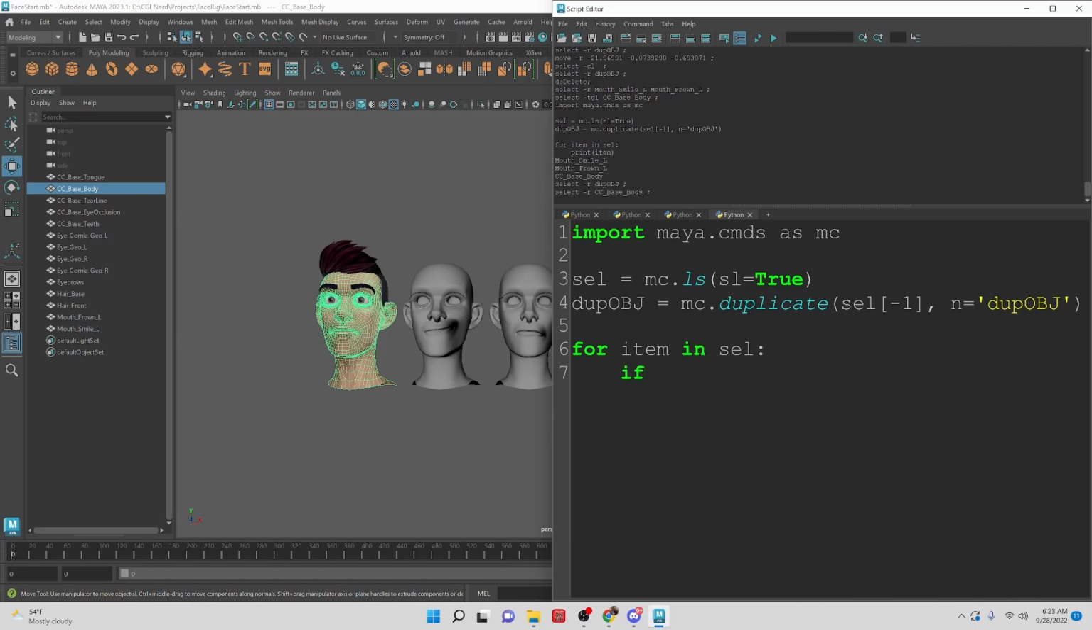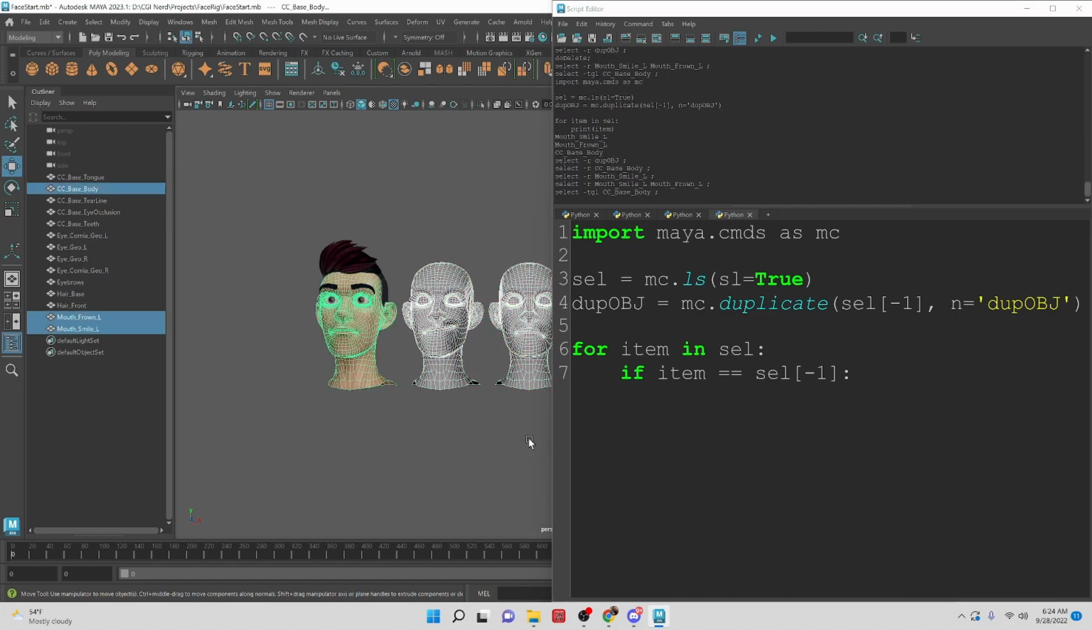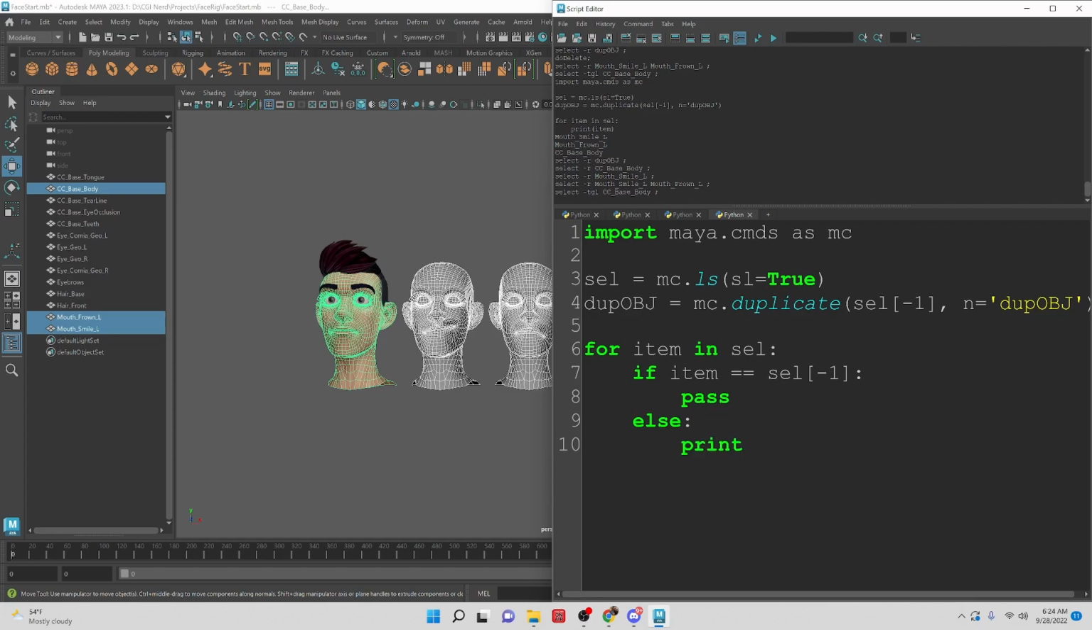So we'll say if item is equal to sel[-1], which we defined as our selection process of how this tool will work. Select these two and then the base mesh. So the last item selected. So if it's equal to the last item selected, what are we going to do? We're going to just pass, and then else we will, for right now, print item. But this is where we will have each one of the blend shapes created.